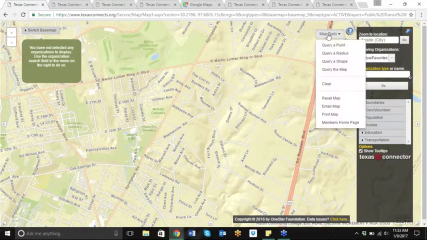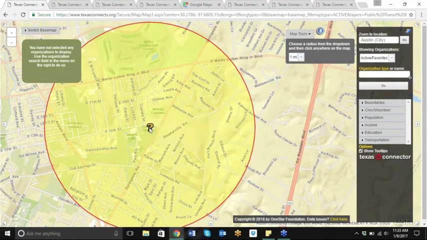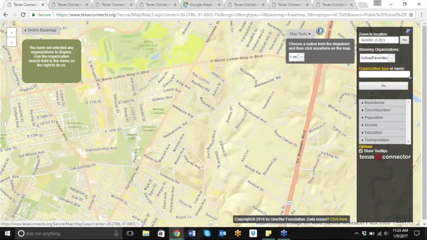Selecting the Query a Radius tool in the Map Tools menu allows you to create a custom zone from any point in increments from 500 feet to 10 miles. This can be useful in finding resources near a client's home or work address.